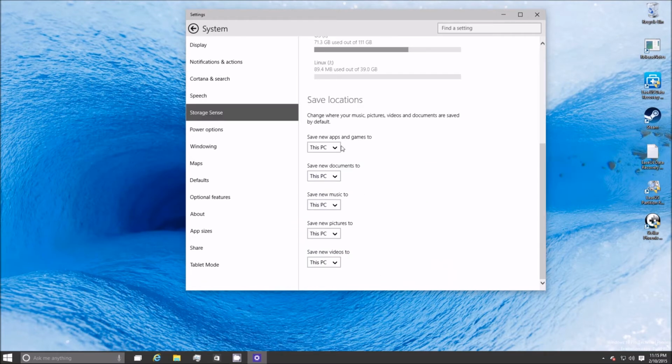But it's pretty cool. I don't know what this is yet. It says save locations, and it looks like you can change where stuff gets saved to. Right now my only option is this PC, so I have a feeling they're going to change this. My guess is, and this would be really cool, that you could save it directly to OneDrive.